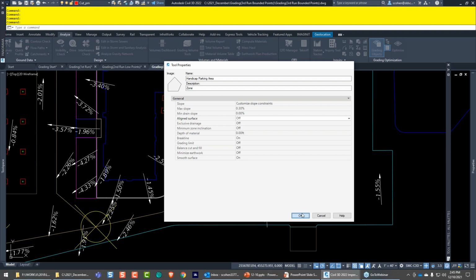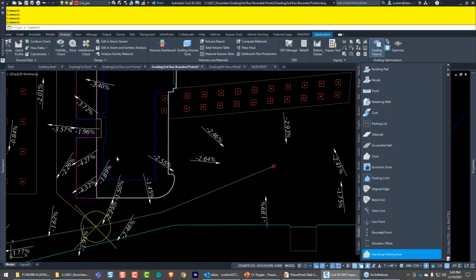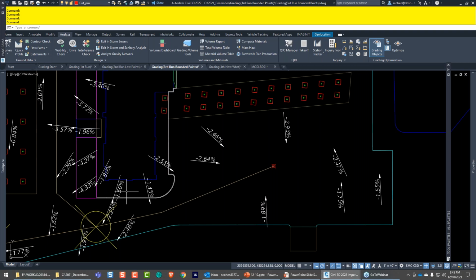Okay, so you can customize that. So now I don't have to worry about a handicap parking area. I can just click it, associate it to the object, and I'm good to go, right? So that's a nice feature there.